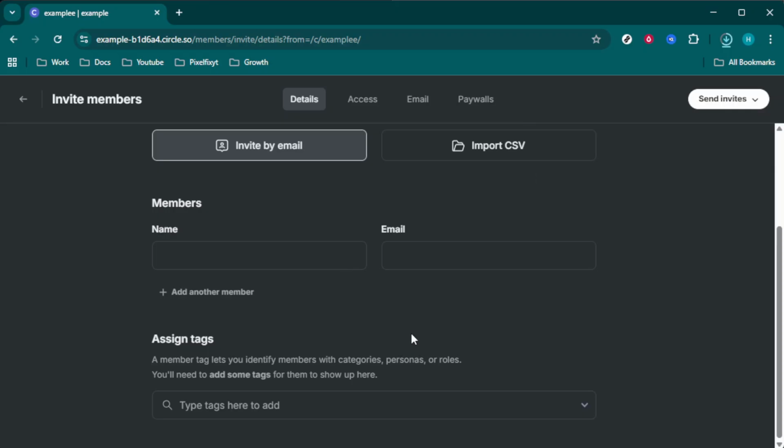Once your invitations are sent, members will receive them in their inbox. Upon accepting the invitation, they will automatically join the group, gaining access to all the content and conversations within.